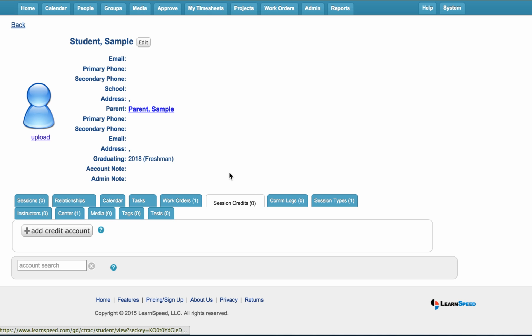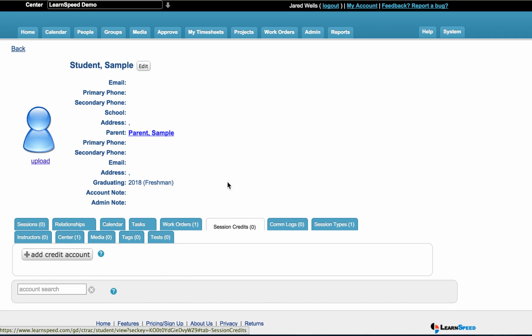Now we're going to look at session credits. Session credits is used for prepayment. We're going to talk about the payment system later, and we have a great way to do payment processing, which is pay as you go. We're going to talk about that later. But the system is fully compatible with prepayment, post payment, and also pay as you go for each session.